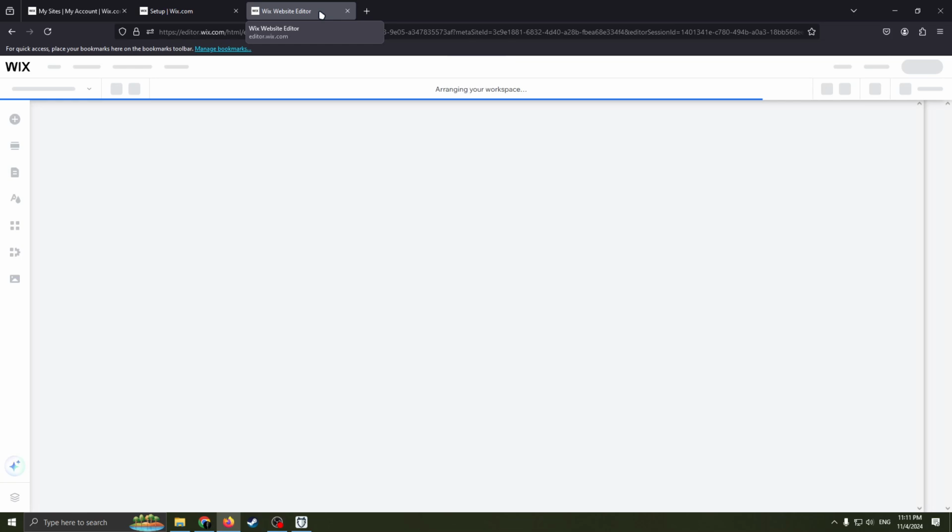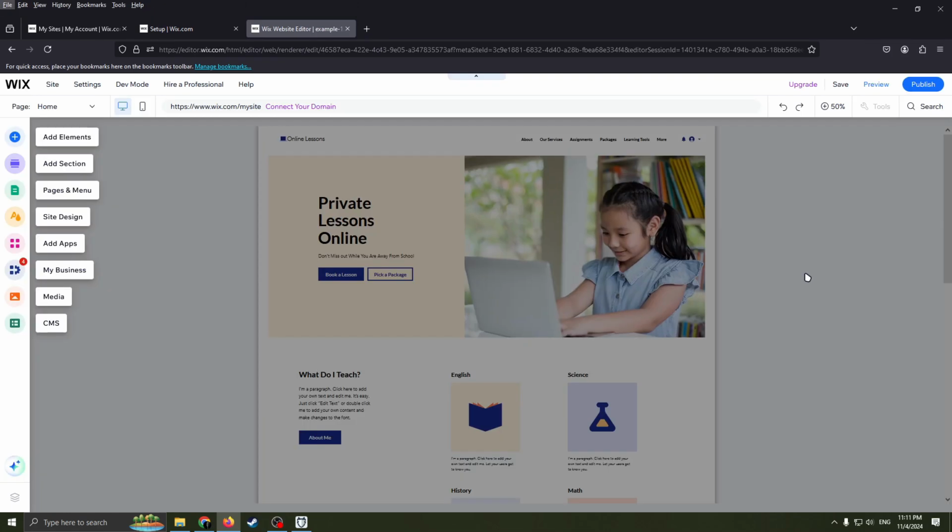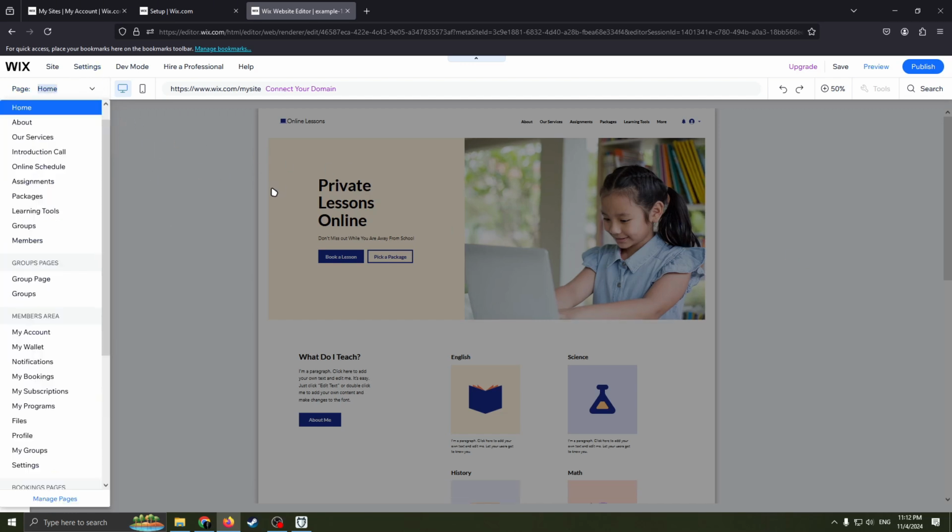Now we need to wait until everything loads. I'm gonna pause now. And so everything is ready. Now we can move on to the most interesting part. You can edit almost everything here. Here we can select which page we are on our site.